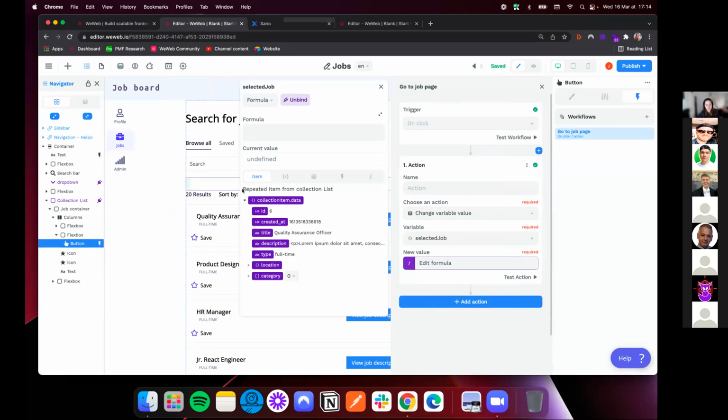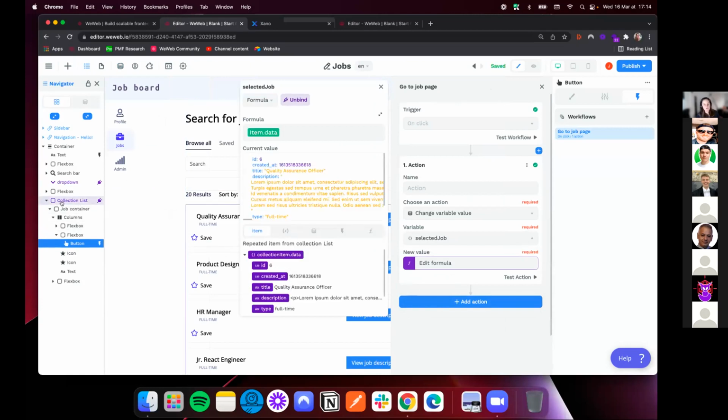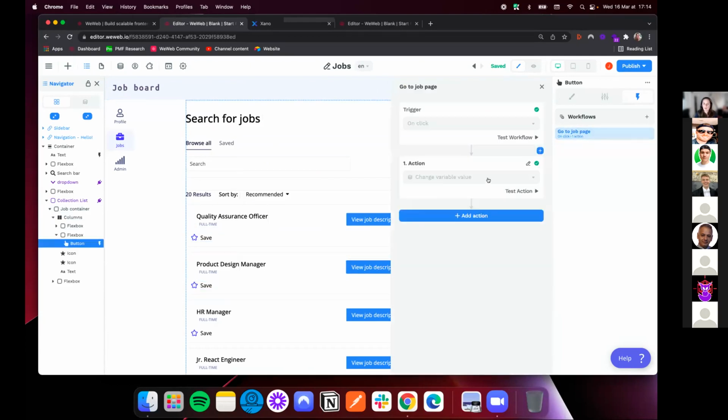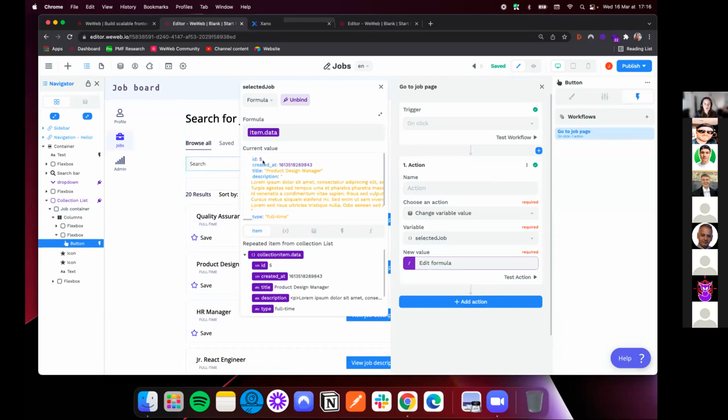Just to clarify, this is the repeated item from the collection list. So you have your list, your array of data on the collection list, and then the first child of this collection list, in this case a flexbox with a job container flexbox, that's the repeated item. And if I go ahead and select this, it will show a different item.